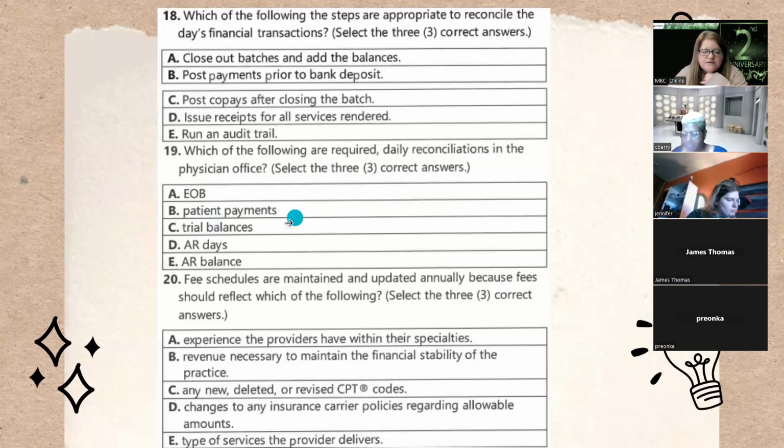Patient payments, trial balances, AR days, and AR balance. When they're talking about AR, that's basically accounts receivable days, AR balance. When they talk about your AR balance, that is the total amount of money. Like say you work for one clinic or one doctor, all right? The total amount of money that doctor has out in claims that are unpaid is their AR balance. That's money that they need to receive, accounts receivable balances, money coming in. That's what they're owed, what they're due.